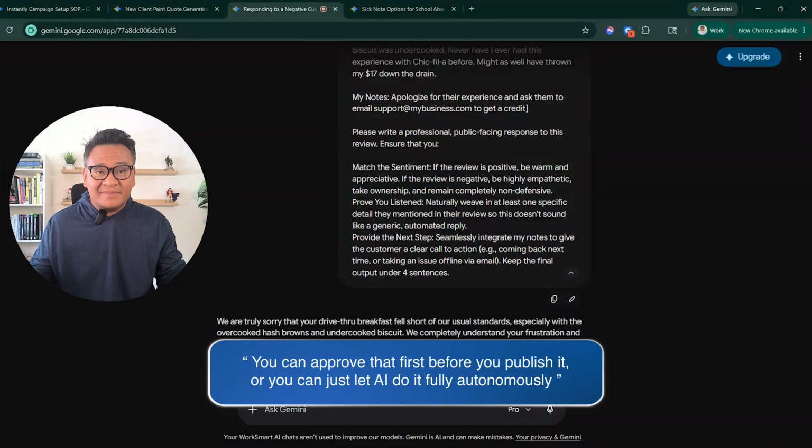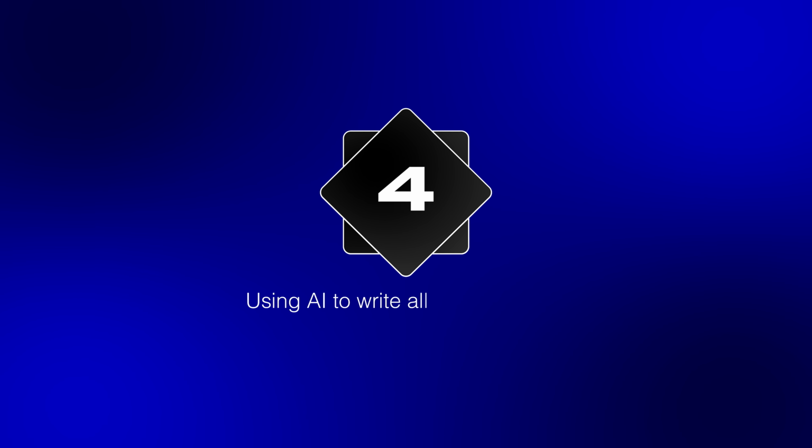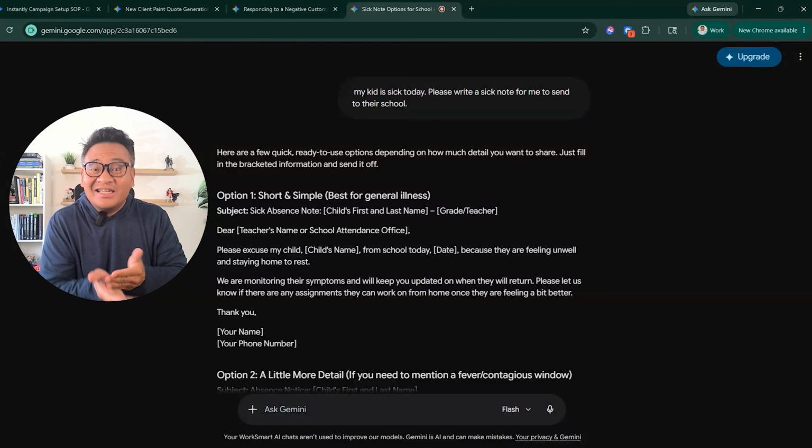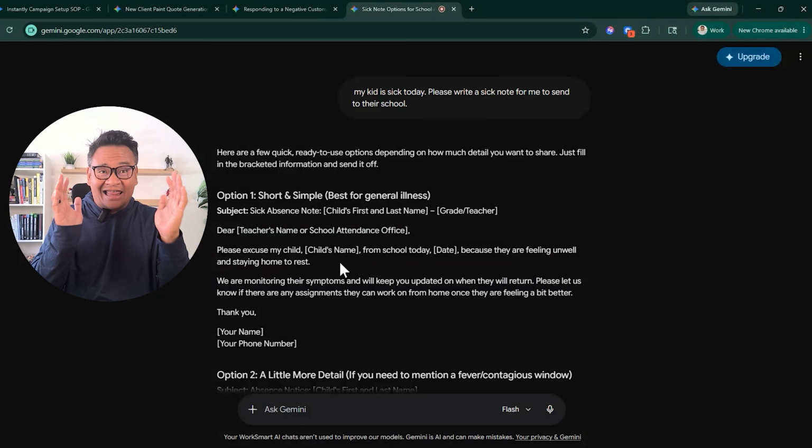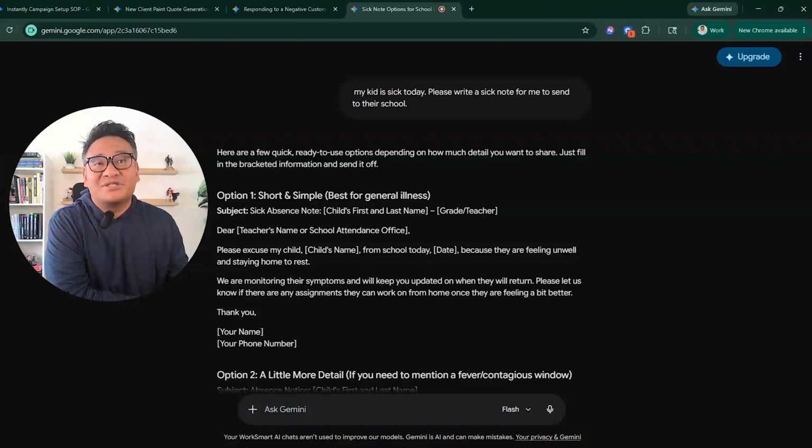And let's move to our last use case here, which is using AI to write all of your emails. In this case, an example that I use here is outside of the business, saying, my kid is sick today. Please write a sick note for me to send to their school. And just like that, Gemini gave me 3 options to pick from.